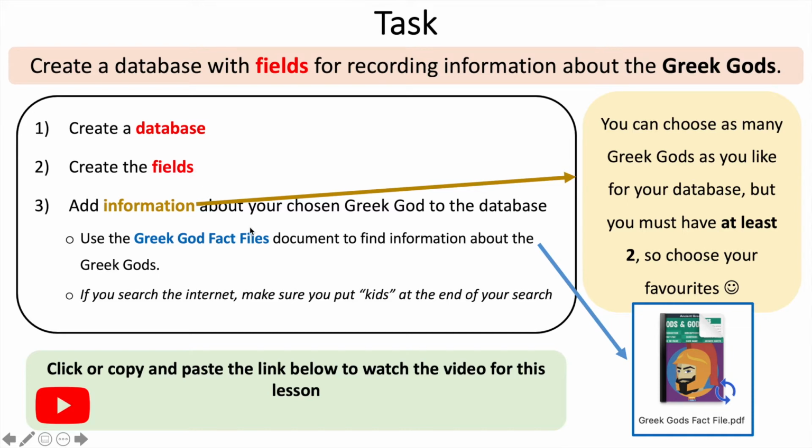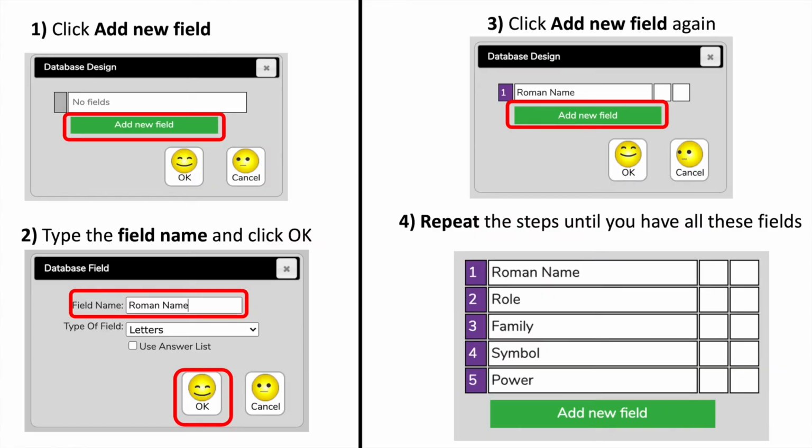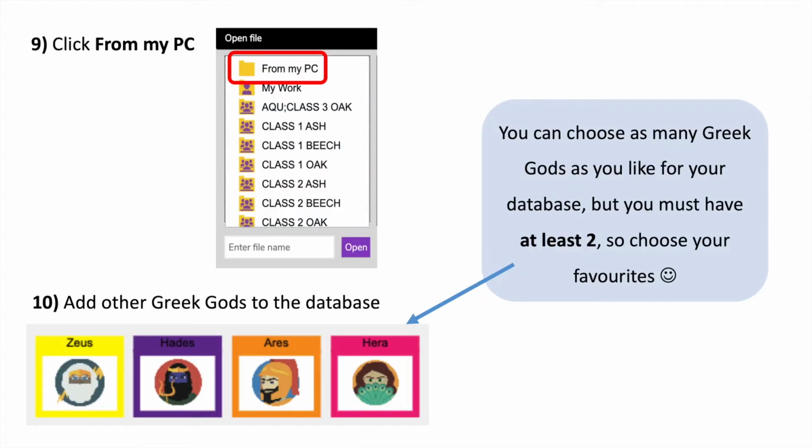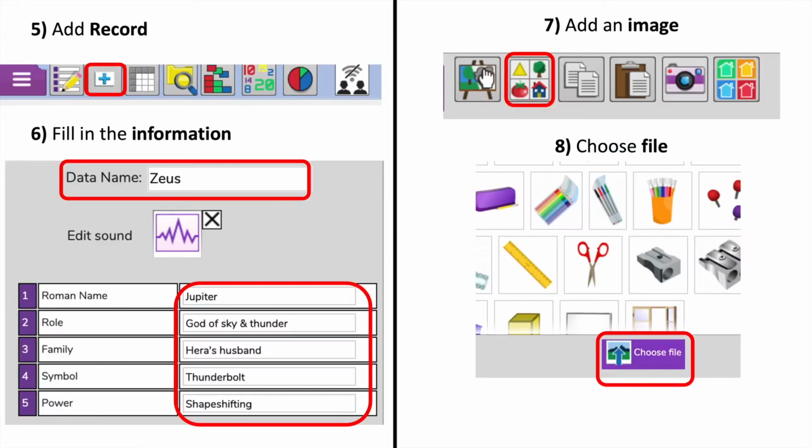Your task is to create a database and then add the fields to that database, and then add the information for the Greek gods that you've chosen. You need to have at least 2 Greek gods, so you can choose your favourites from the Greek Gods Fact File document. I'm going to now show you how to create the database and how to add the fields, and there are also instructions on the slides on how to do this.